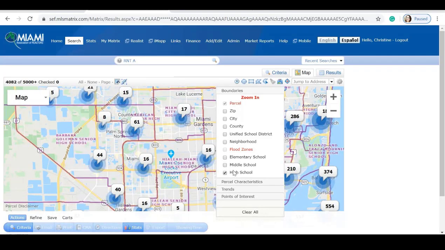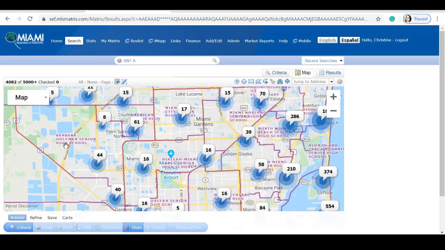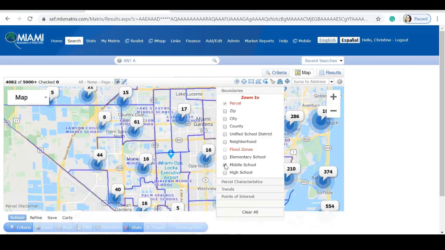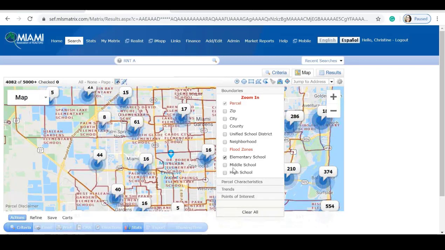You can see the high schools in the area. If your customer is interested in only living in the boundary of Barbara Goldman Senior High School, it will mark out that territory for you. You can do the same for middle schools and elementary schools.